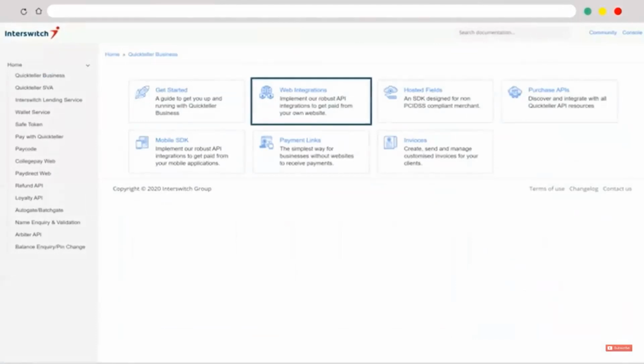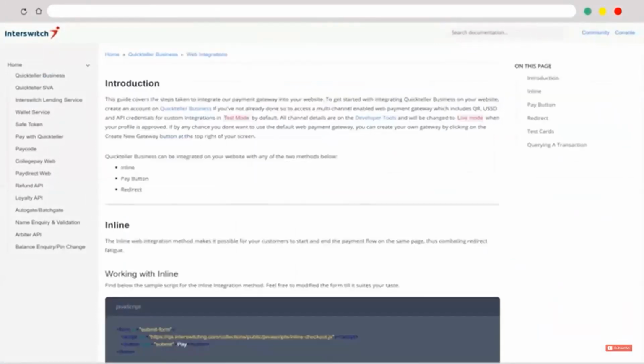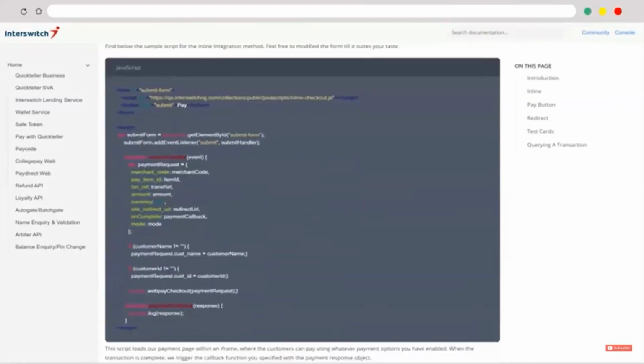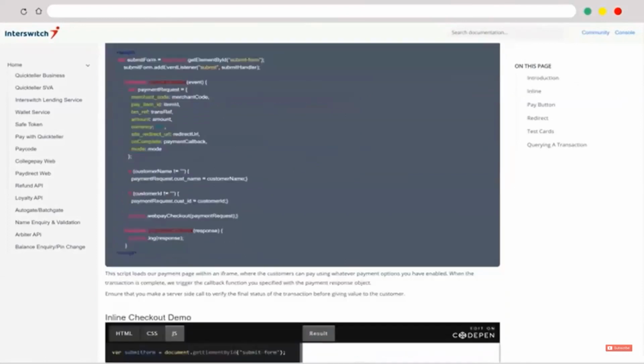Click on Web Integrations to see the different options for integration. The first option is the inline method, copy the codes provided to be used on your website.